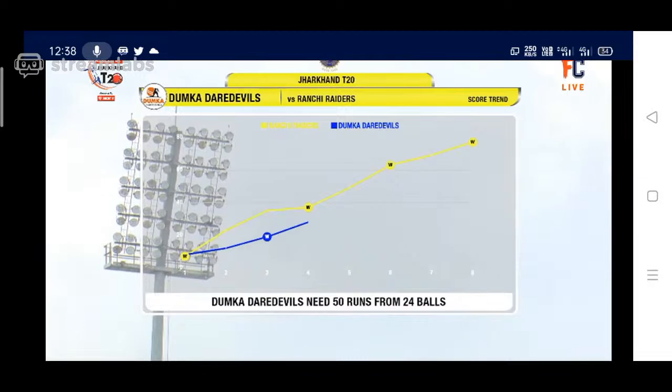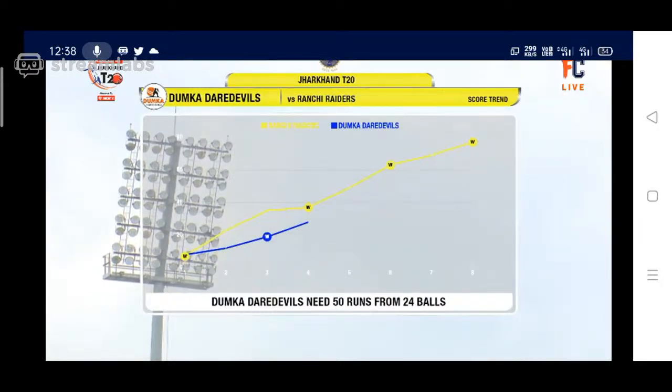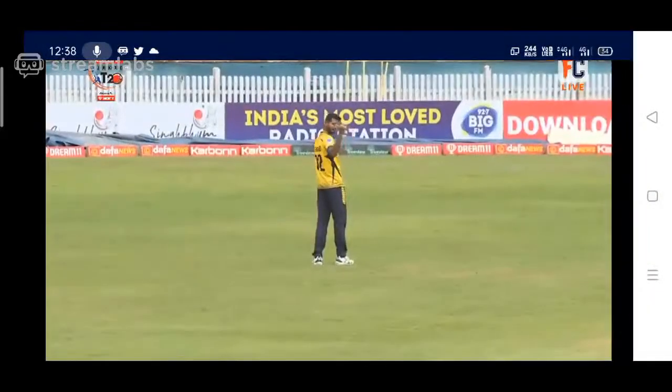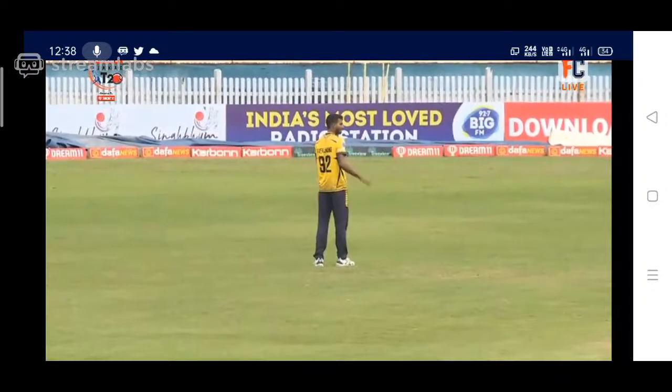Anyway, you see that the run rate required is becoming difficult to chase, more than 12 runs per over needed. Of 24 balls, you need 50 runs. So, now or never for Dumka Daredevils. So I think from this stage, Ranchi should go on to win the second match in the tournament.